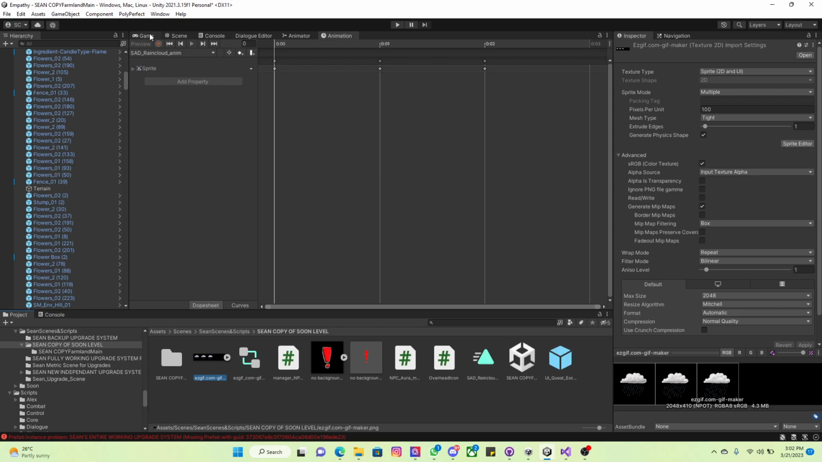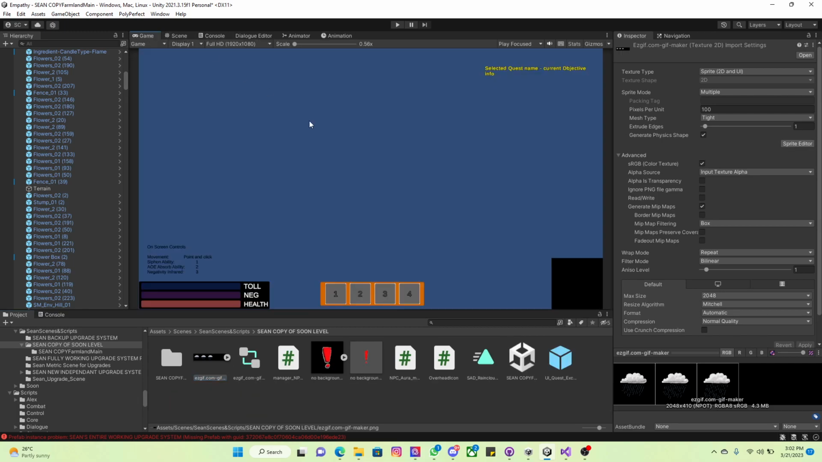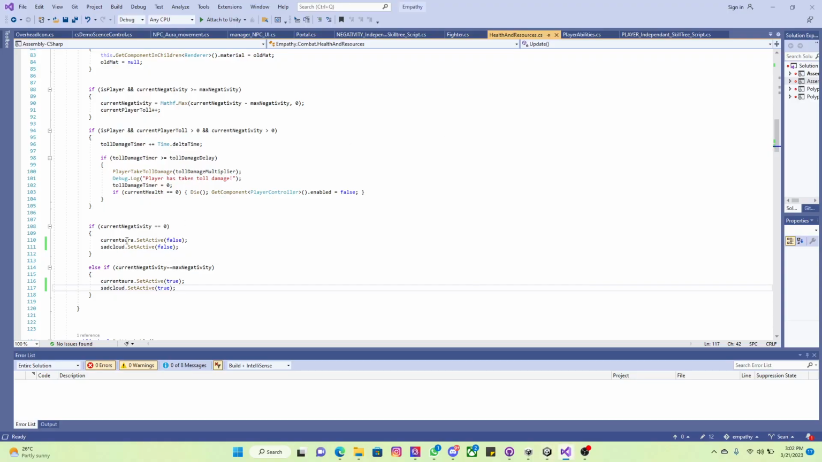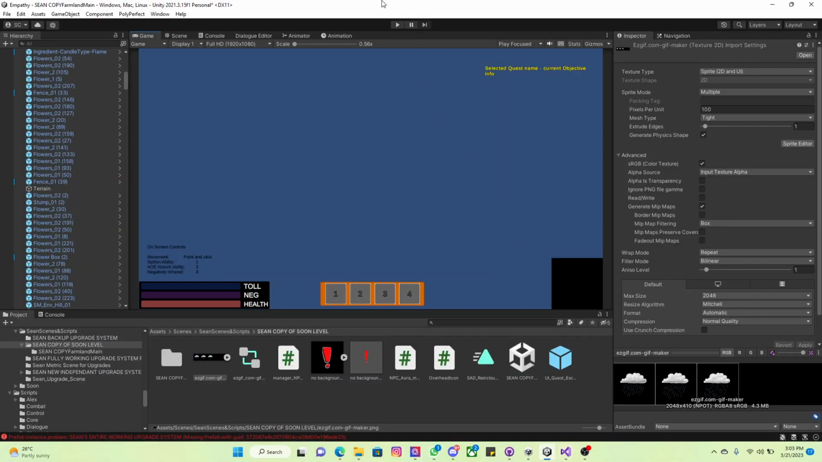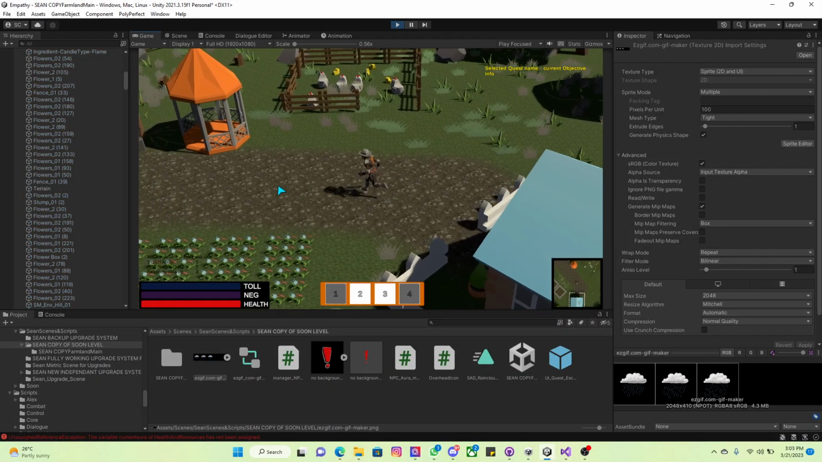So now, when I actually run the game, if I go into the code here, I also linked it so that when the current negativity is 0, it turns it off, and when the current negativity is equal to max negativity, as before, it turns it back on. So, time to showcase this. I'm so proud to be learning how to do this now, and I got my task done.